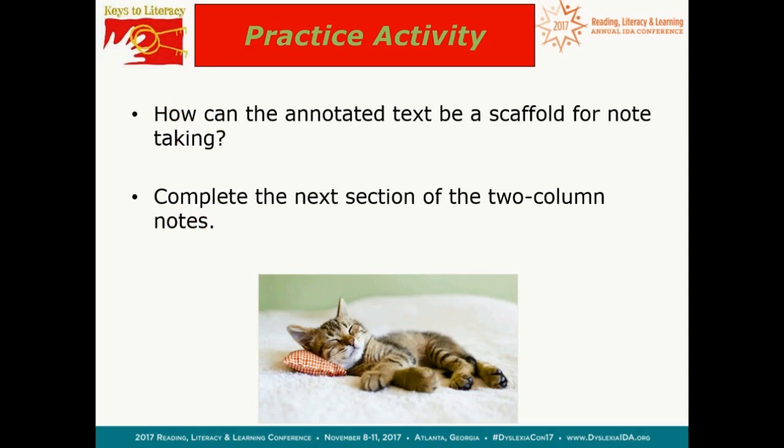So let's take a moment. I know I don't have time for you to actually take the notes, but let's look closely at the sample for the sleep and napping. Look at the example, the first couple, and can you see how the main ideas that you pulled out in your topic web could help guide you and add details in the right column?